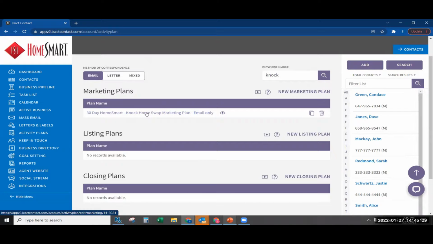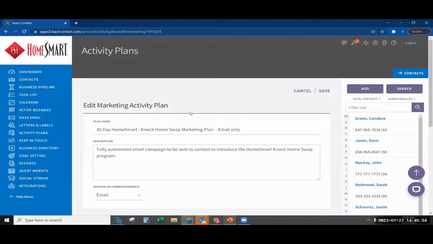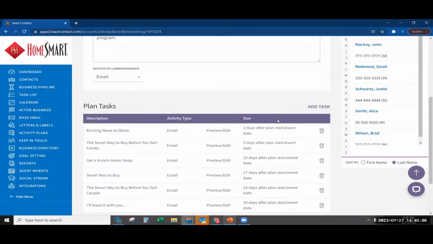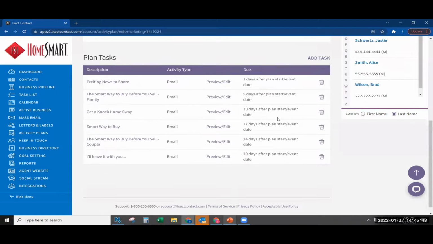To view all of the tasks within this activity plan, click the plan name to open it, and you'll see that there's the plan name, a description, that it is a fully automated email campaign to be sent to introduce the HomeSmart and Knock HomeSwap program to your contacts. Each of the emails in this plan are designed to send out that communication, and there's a combination of emails that are designed to look like personal messages from you and emails that are more of a marketing piece with the Knock information. Let's take a look.